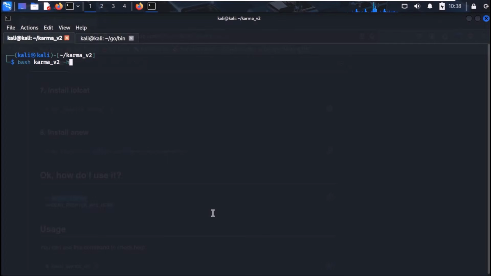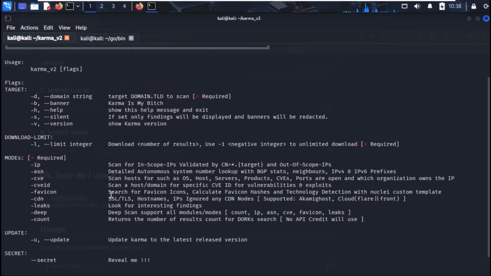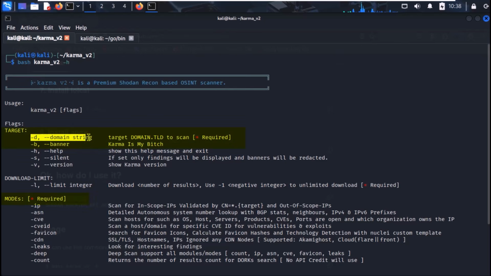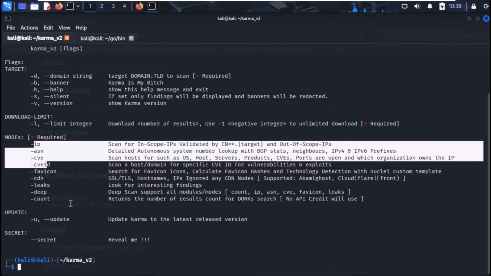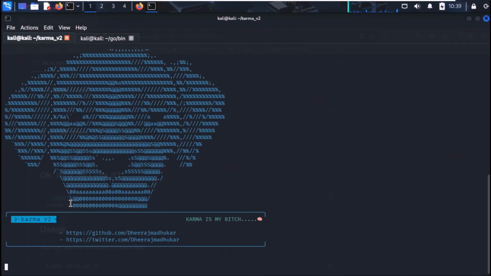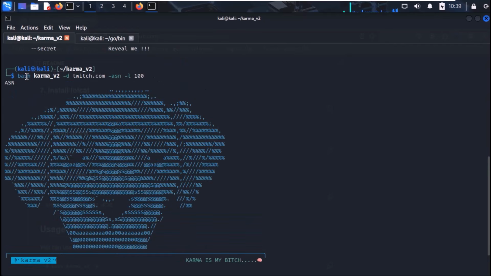After configuring Karma with my Shodan API key, I can run it against one of the domains we found, like twitch.tv. Let's first check the help menu. The command would be bash karma-dh. And here we can see that we only need to provide the domain and the mode as required parameters. Let's run the ASN scan against Twitch.tv. Karma will then run a series of predefined intelligent Shodan queries in the background and present me with a consolidated report of its findings.